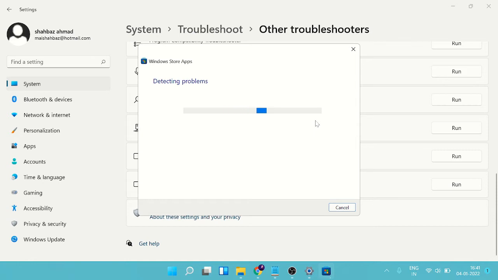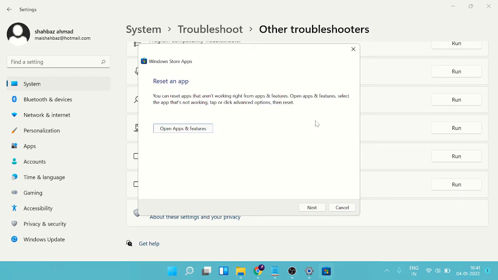Now it will start detecting the problem, so if there is any kind of issue, it will automatically detect it and let us know where exactly the problem is. So you just need to wait. It may take a few seconds and sometimes even minutes. Once done, it says you can reset apps that aren't working right from the apps and features. So it's suggesting that we should go and reset the application. That is the suggestion we got from here, and that's what we will be doing.